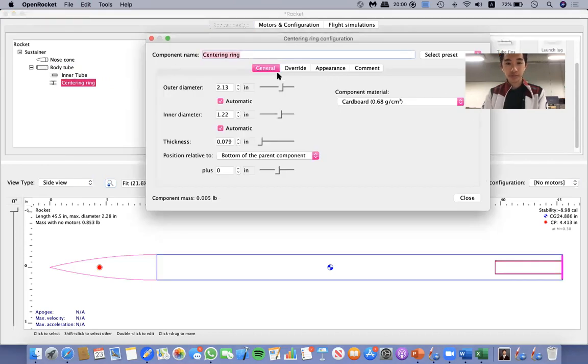There we go. And now the great thing about this tool is that if you click automatic, it's going to automatically size the outer diameter of this centering ring to be the inner diameter of your body tube. And again, the inner diameter of the centering ring to be the outer diameter of the inner tube. Basically, everything fits. So just click automatic and change its thickness to 0.125.